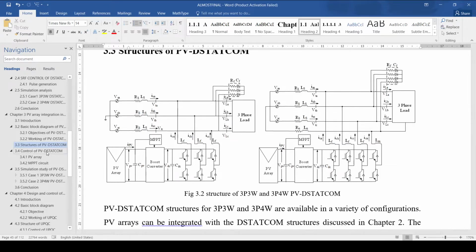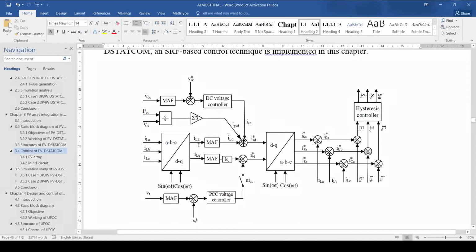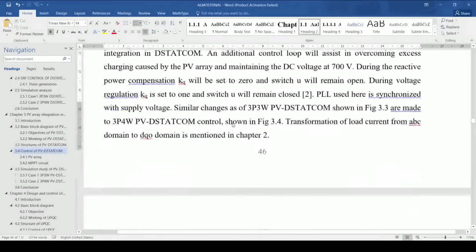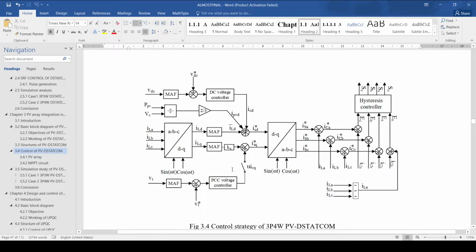So now I will show you the control strategies. This is the control strategy which I have used for the three-phase three-wire configuration, and this is the control strategy which I have used for the three-phase four-wire configuration. Now I will show you the simulation results in MATLAB.